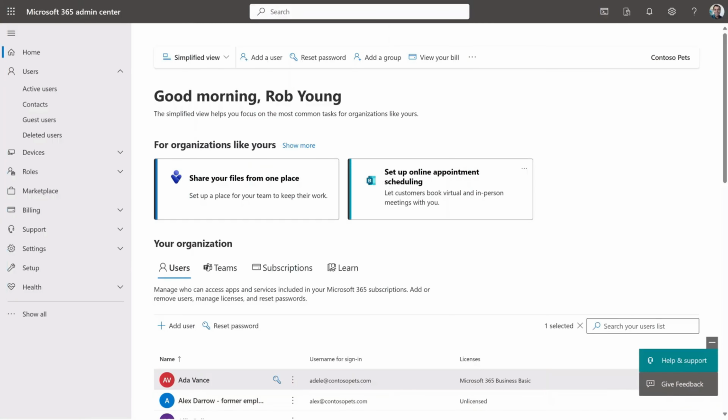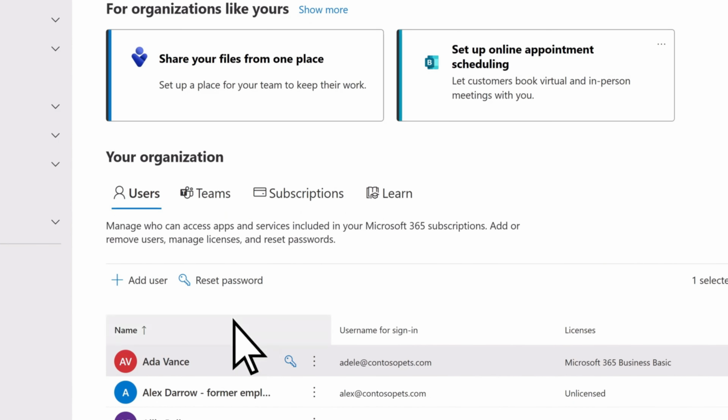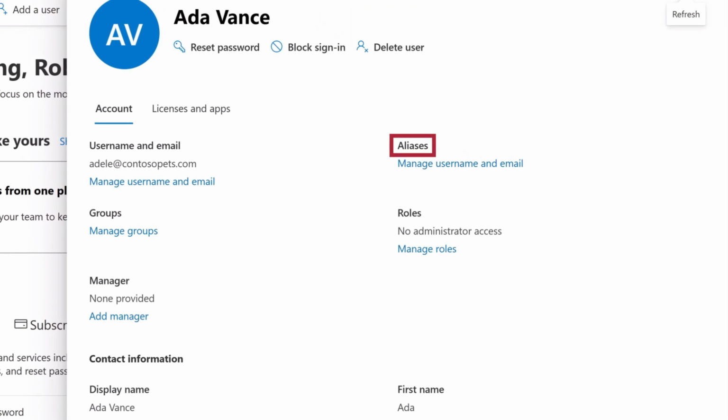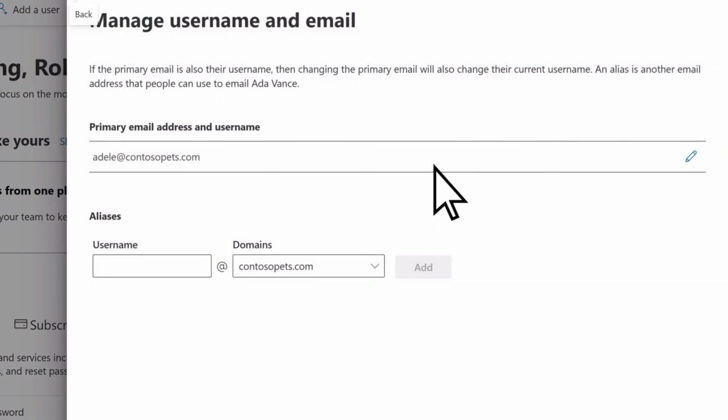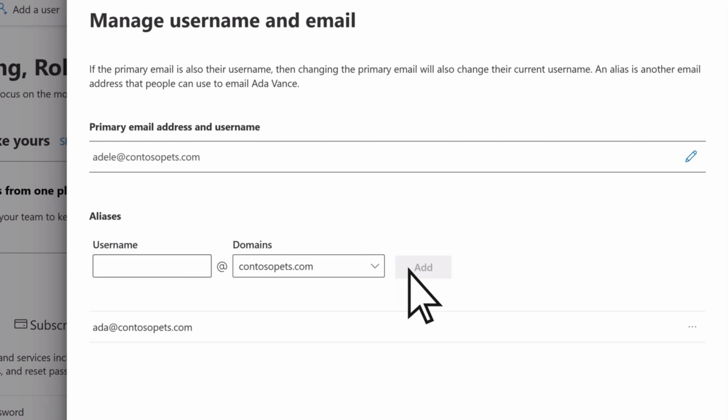Now, let's say they would like their nickname in an email address, but they want to keep using their existing email address as well. Select the user. Then, under Aliases, choose Manage Username and Email. To add an alias, enter the desired name. Select your domain. Then add. The user can now receive email at their regular email address, as well as their alternate email alias.